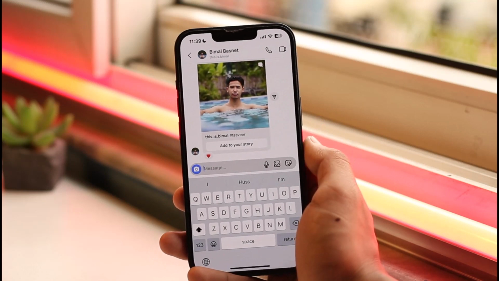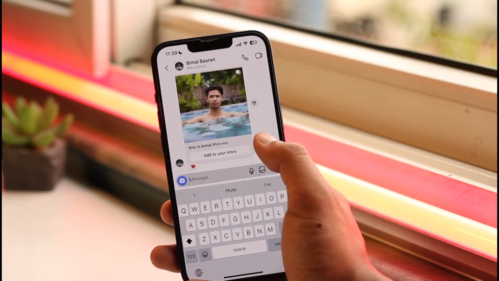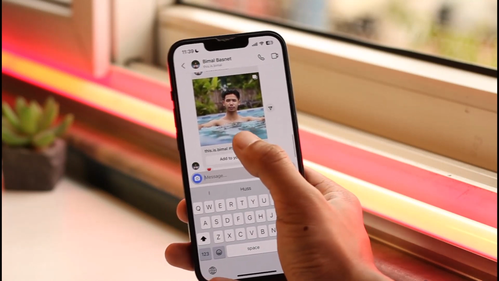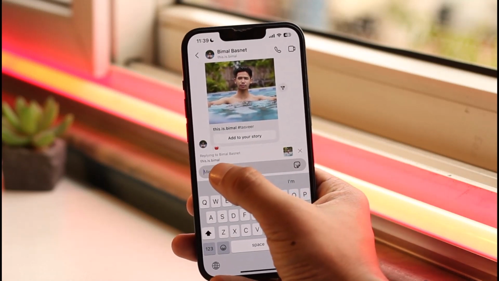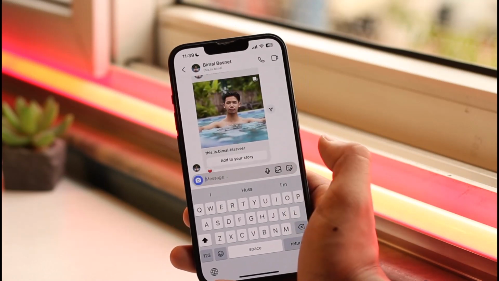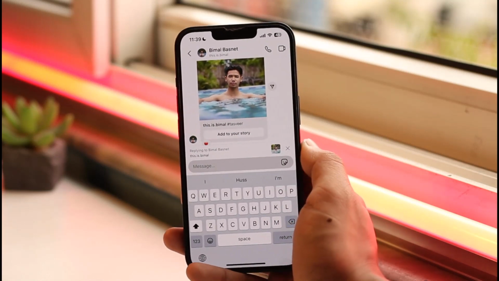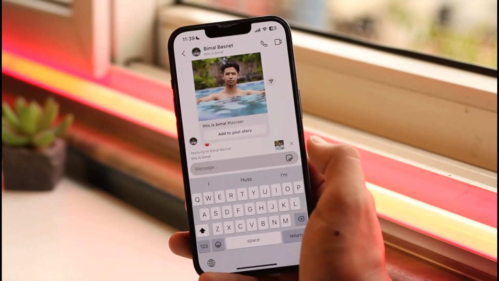But what if this feature is not working for you? One more thing you can do is, instead of long pressing on it, just swipe right from the message like this, and as you swipe right you can see it says replying to this specific message. So let me cross this out, swipe right like this, and again you can see replying to this specific message.